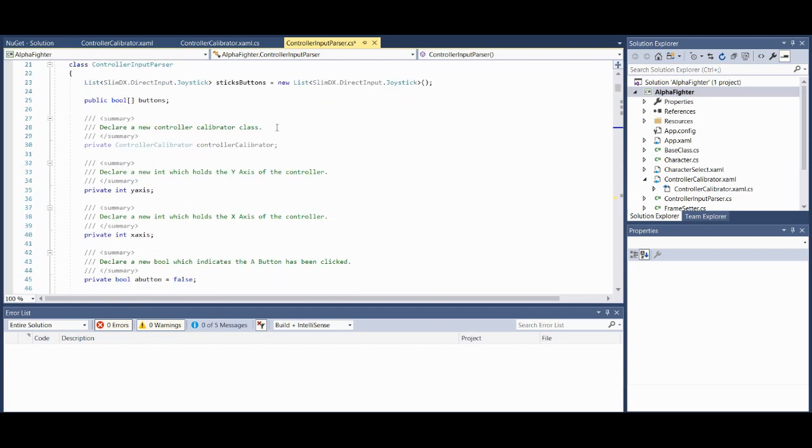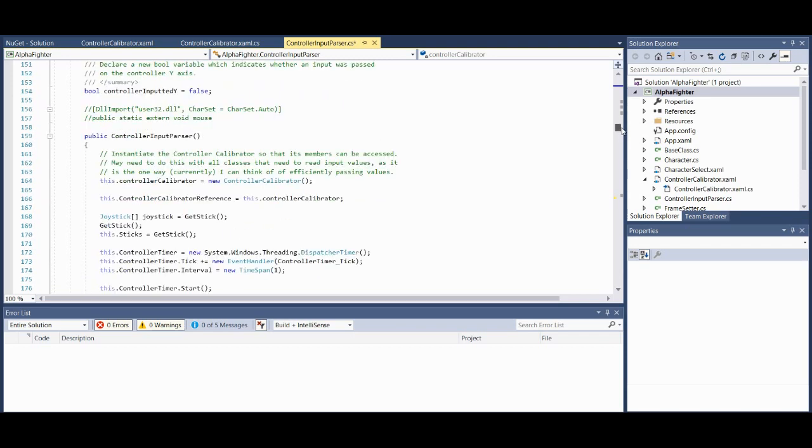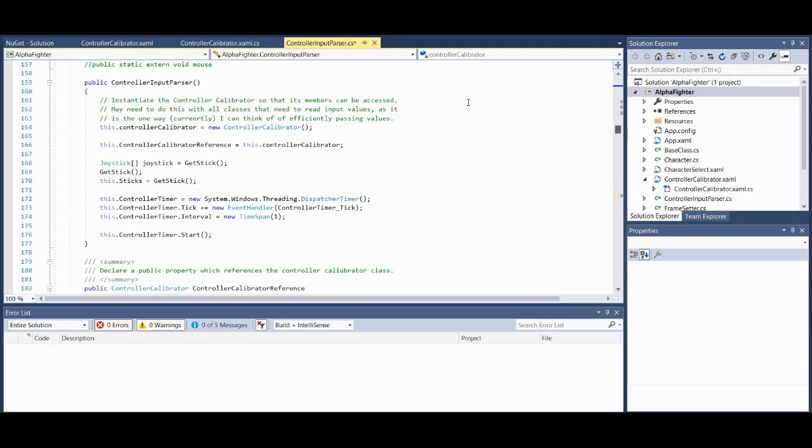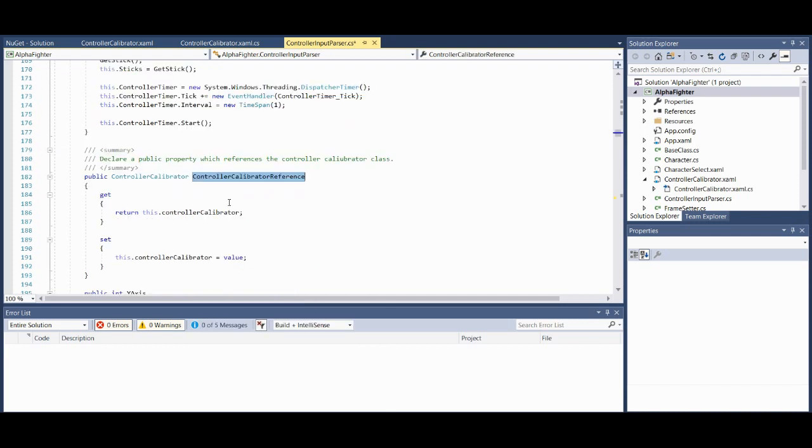Now, where did I actually write this controller calibrator reference? I must have declared it at the top, right? Let me go to definition. Oh, it's a property. Okay, no problem. And it corresponds to a field that I created. It might be worth showing you the properties, because the properties correspond with the fields, before we continue with the constructor.